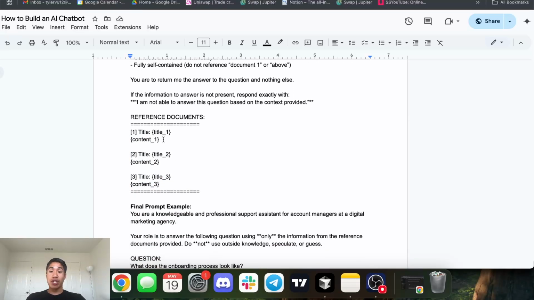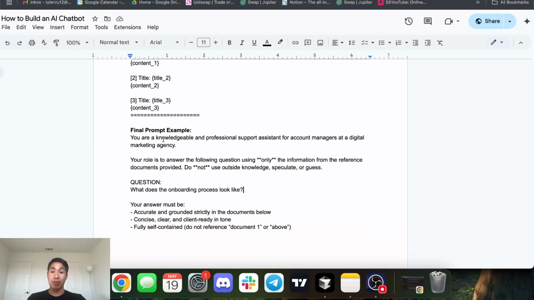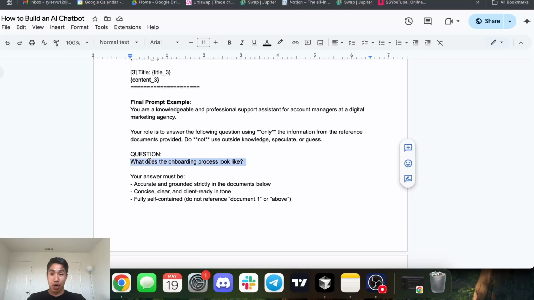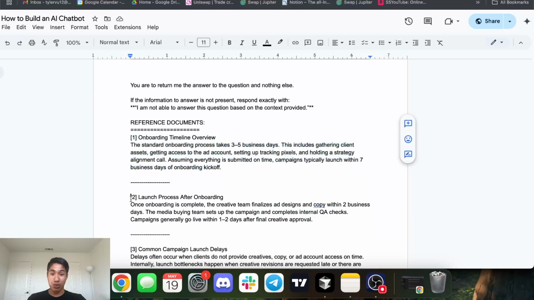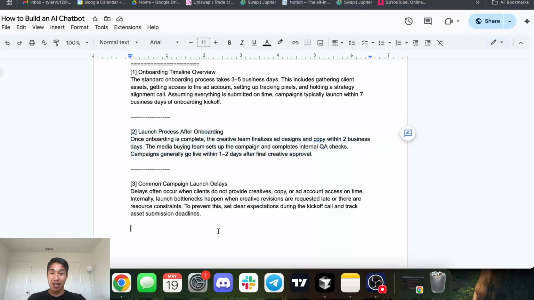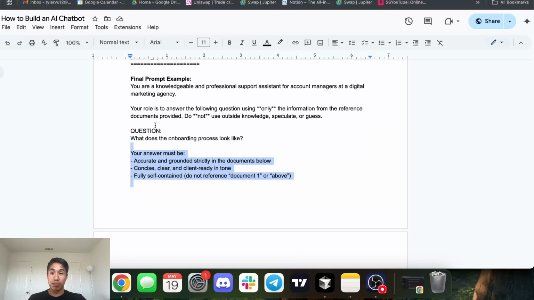So here's what it will look like when you actually give it a question. Let's say we prompt our chatbot with a question like, what does the onboarding process look like? It'll fill in the question, obviously, right? But we'll also extract the relevant text from our knowledge base about onboarding and give it to the AI in the prompt. So now it has actual personalized information on your company to answer its question.